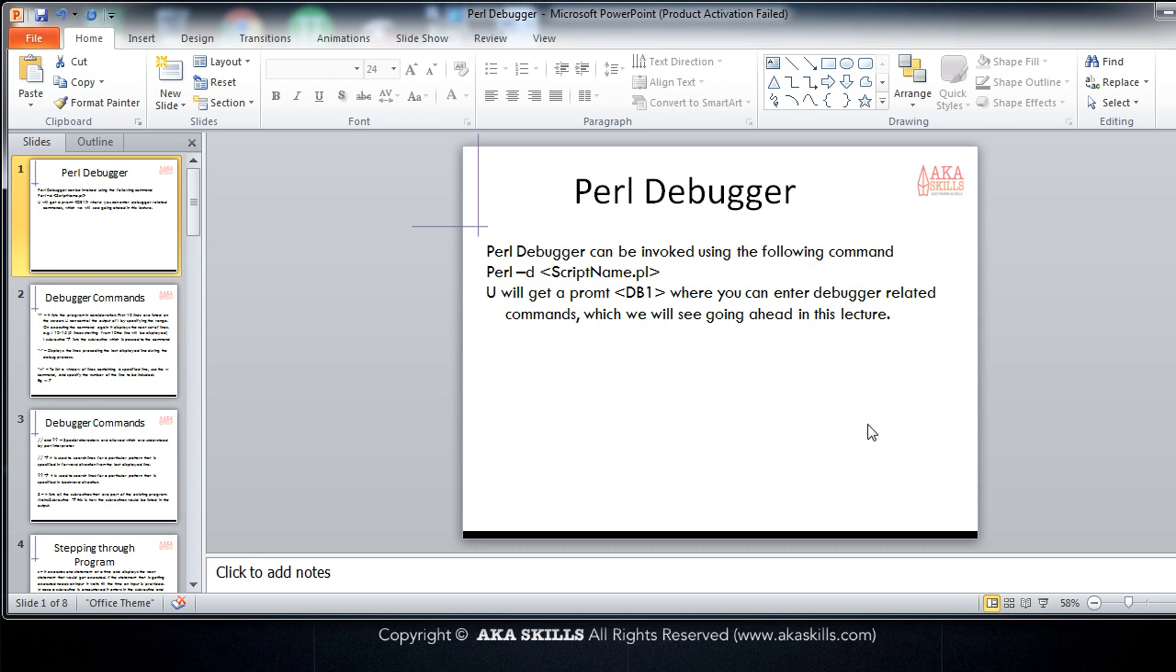Usually we tend to debug a Perl program by writing a few print statements. This is the most common practice that people follow. But ideally you can use the Perl Debugger. This is a very handy debugging tool, an inbuilt tool that can be invoked from the command prompt.